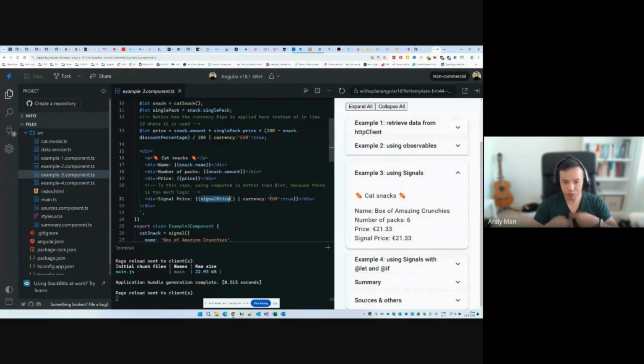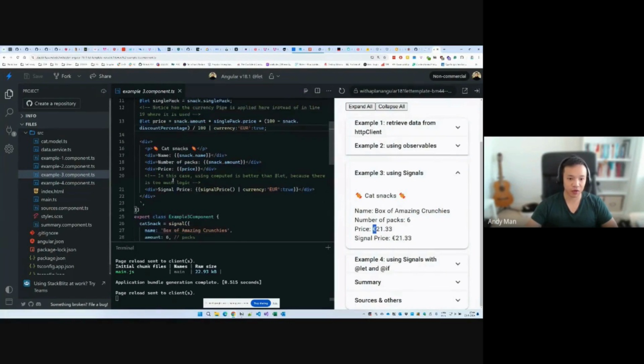And one thing I want to say, what I forgot to say here, is that you can use a currency pipe and make it euros, like here. And you see that it's in euros. That's also something you can add to an Atlet template variable.